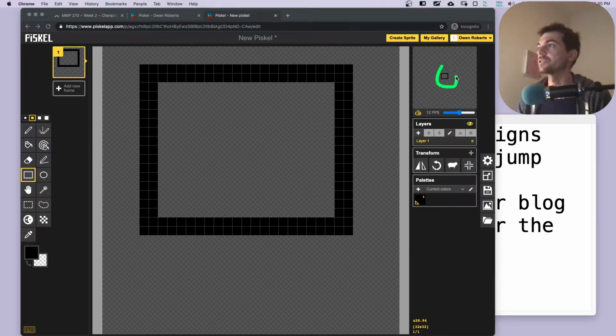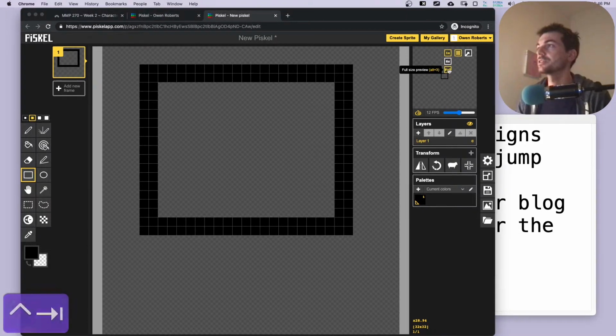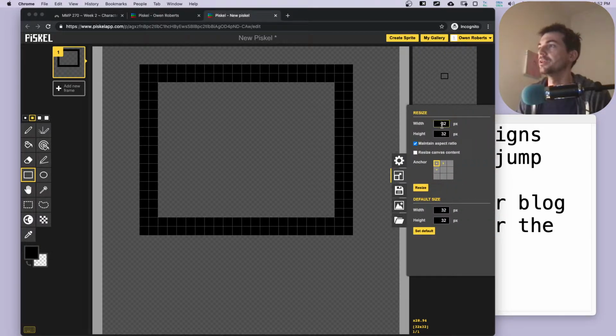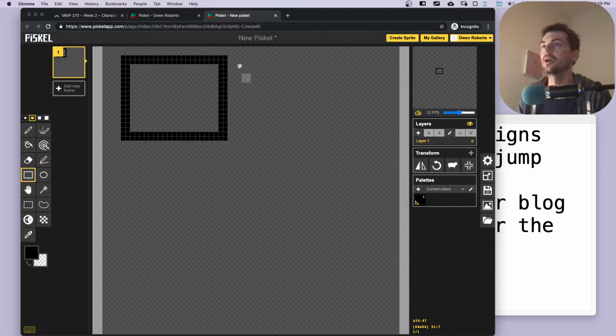So that's the actual size of the art right there, and you can see that's really small. So I may preview this in a larger size so I can see it, but that's the actual size there. So I'm going to size this up a little bit. You can see the default is 32 pixels. That's pretty small, so I'm going to resize it to 64.